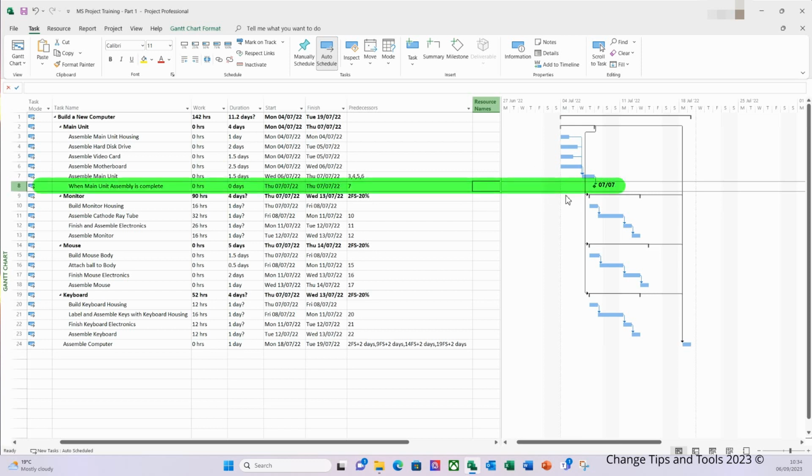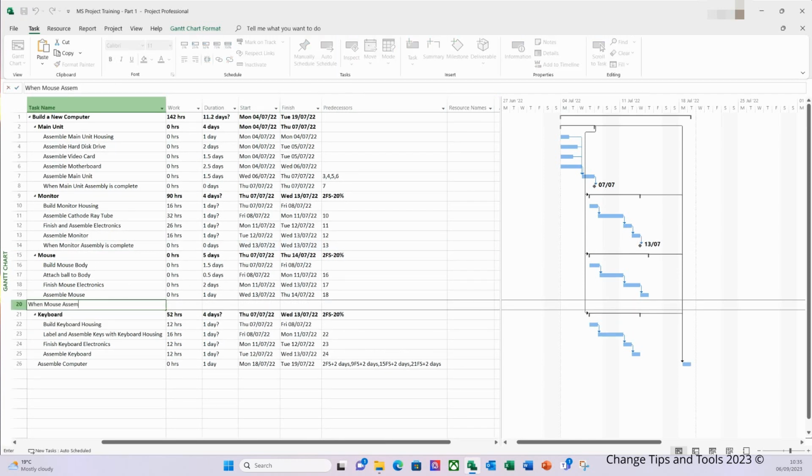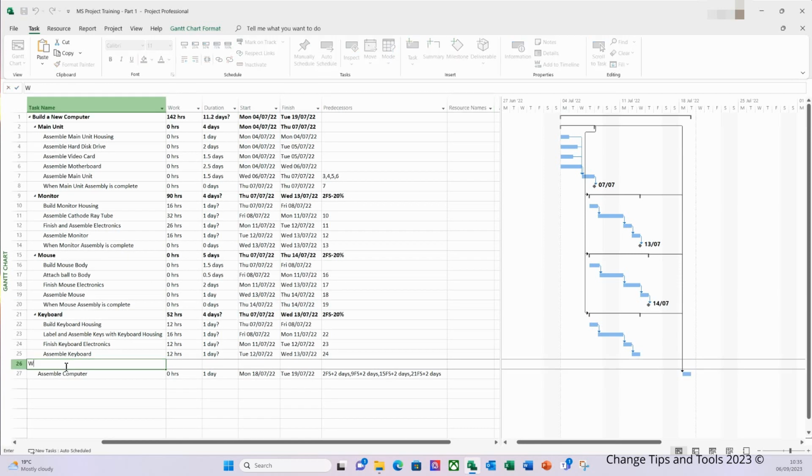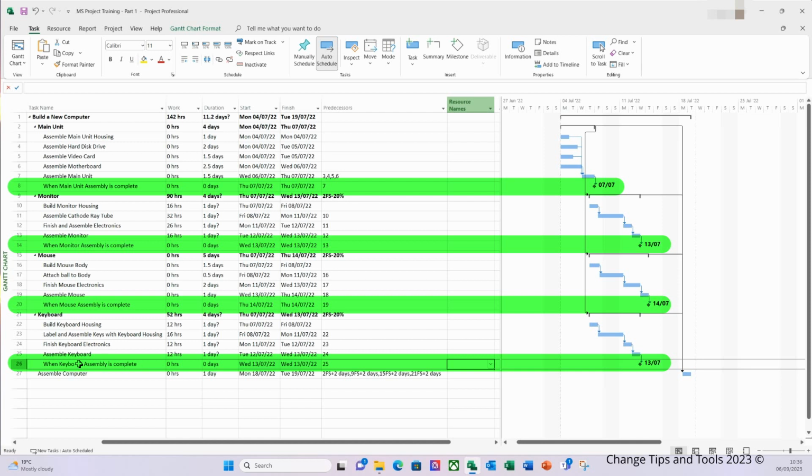And now you can see within the Gantt chart the graphical representation of that milestone for when the main unit assembly will be completed. I'm going to repeat this now for the monitor, mouse and keyboard. If you do the same, you should be able to see all the milestones as I've done here.